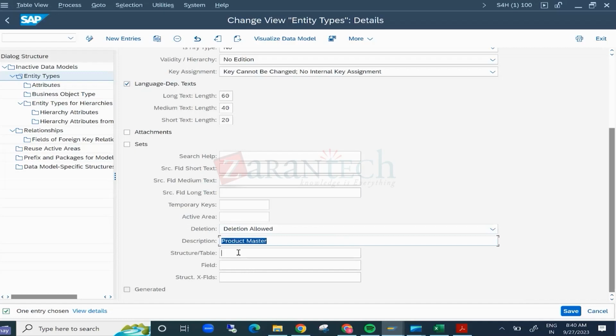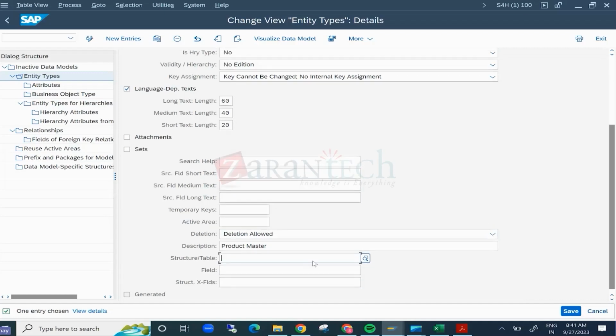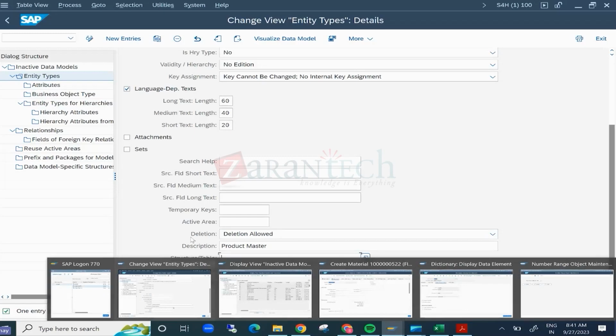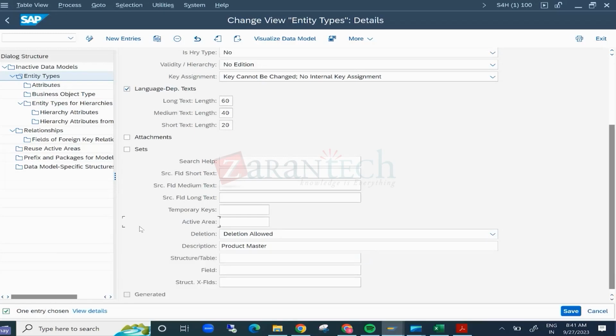And after that, here you have structure, table, field, X fields. Technically, these fields don't have any significance. But what is the purpose of these fields over here? Let's say, for example, now you have this material entity, right? Or else there are many entities.